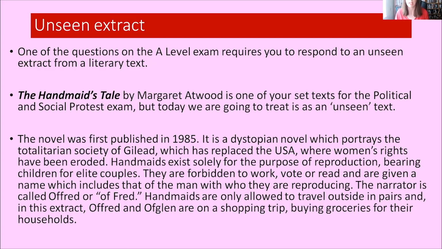So it's a fantastic genre and one that you will study when specifically you're looking at The Handmaid's Tale. And speaking of The Handmaid's Tale, we're going to be using that today. Actually, we're going to sort of balance two areas of the course. Really, one of the questions on the A-level exam requires you to respond to an unseen extract from a literary text. And today we're going to use The Handmaid's Tale as an unseen extract. Some of you may well have read it or seen the TV series, but we're going to treat this as if it is an unseen text, although it will be a text, of course, that you study in detail in preparation for the exam.